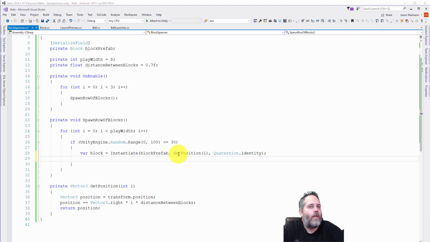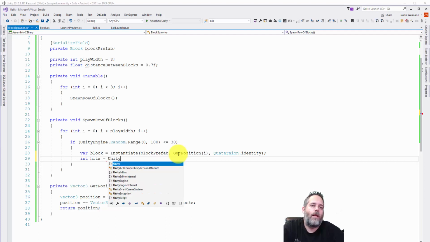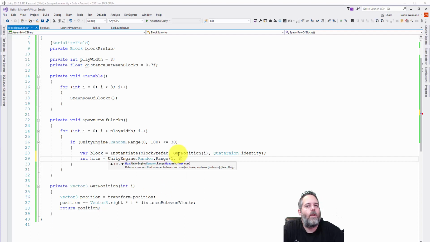Let's say int hits equals, and I'm going to pick a random number again, UnityEngine.Random.Range, and I think I'll go from 1 to 3, and then we're going to add in I. So the first row will be 1 to 3 hits per block. The second row will be 2 to 4 hits. The next row will be 3 to 5 hits, and so on.